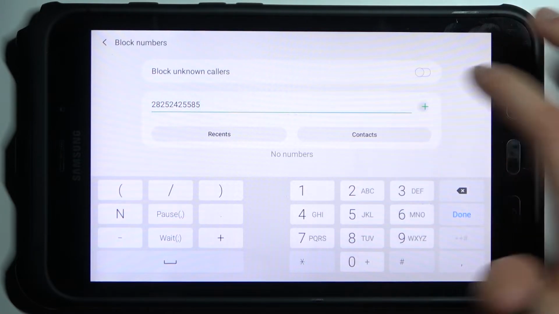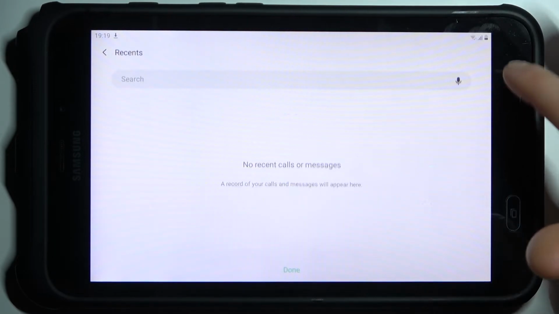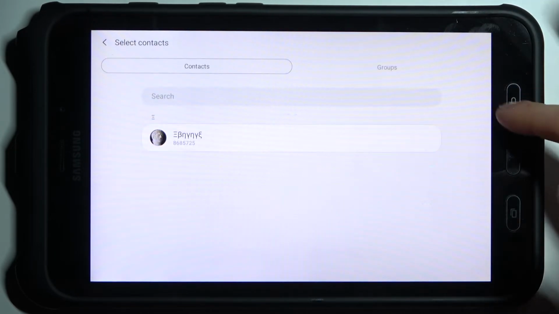Enter the number here, tap on the plus button. You can select a number from your recents or from your contacts and block it like this.